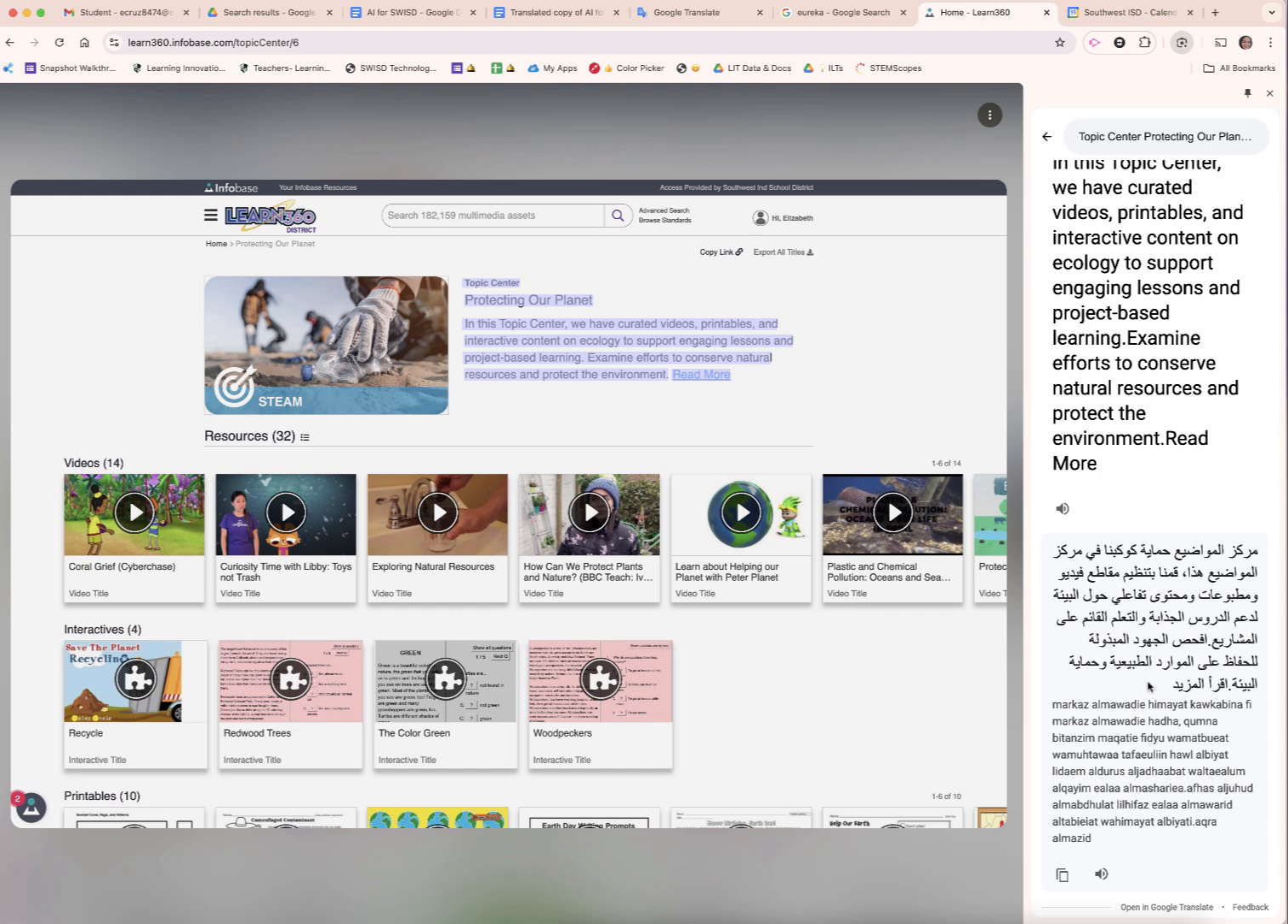All right, so that's a really quick, easy way to do it. I think that opens up a lot of possibilities for your students. I'm also posting a video that shows you some translation tools with Google Slides, but I think this is pretty powerful, this Google Lens Translate.